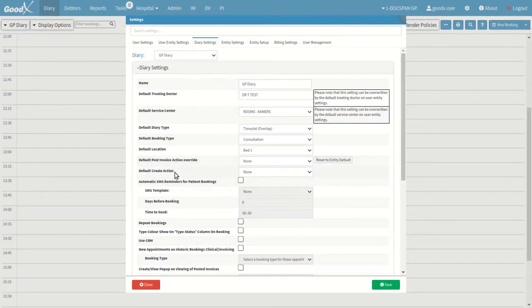Select from the Default Create Action drop-down a Default Create Action button, which will be frequently used by your practice. The None option will select the System Default Create Action button, namely New Booking. The New Booking option will display the New Booking button and enable a user to quickly create a booking. The New Task option will display the New Task button and enable the user to quickly create a task. The New Operation option will display the New Operation button and enable the user to quickly create a theatre booking.